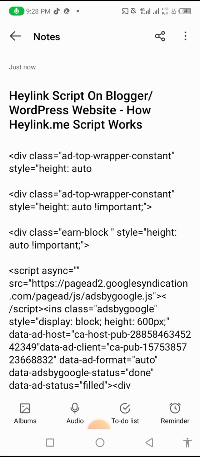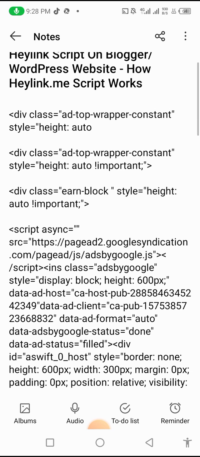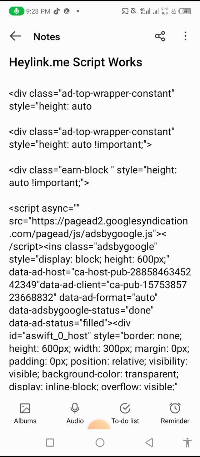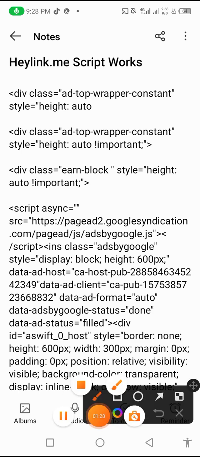Heylink scripts on Blogger/WordPress website. How the Heylink.me script works. You see the coding from here, how it started. Let me show you something very important. This one here is from your Google publisher ID, from the Google dashboard, while this one here is the one that is constant. You do not change this; you only change the second code here. You do not change the first code here that ends with 49.